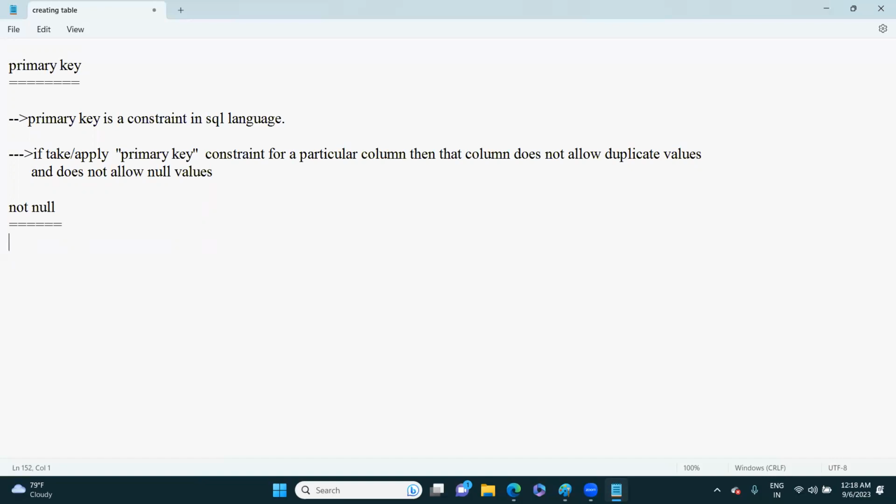Now, not null. Sir, what is not null? Not null is also a constraint.